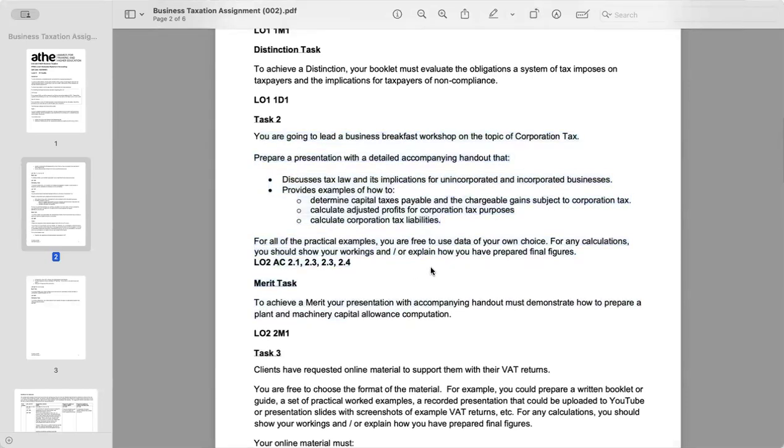Finally, task three: develop online material supporting VAT return. Here you will create online material for VAT return support. So develop online material supporting clients with VAT returns, such as written booklets, practical examples, or recorded presentations. Use appropriate data for practical aspects, potentially from businesses, organizations, live material, showing working or providing explanations for calculations to demonstrate understanding.